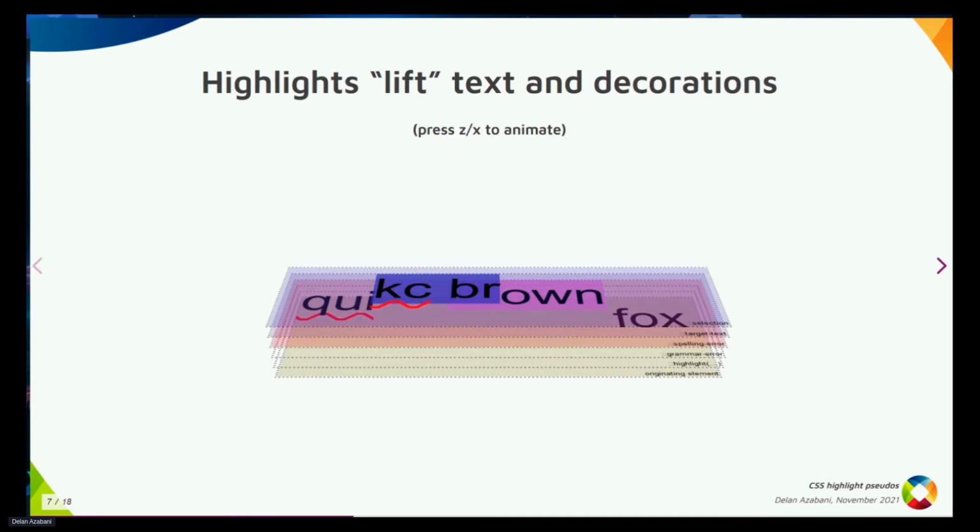This is important because if we didn't, we might end up with situations where the background color for one highlight might obscure the text in a lower highlight, which, if the background color was opaque, could make the text entirely unreadable.